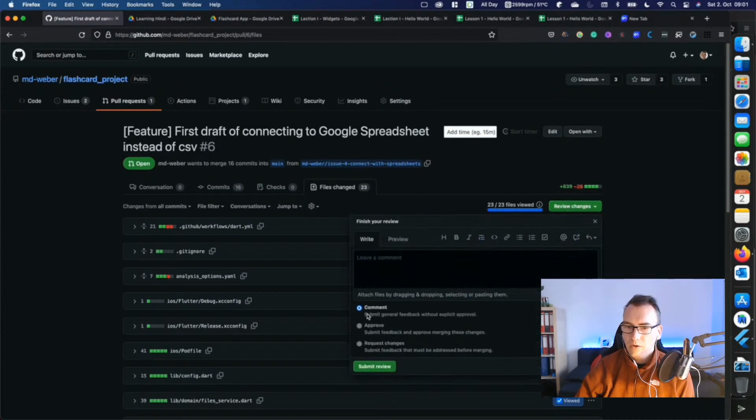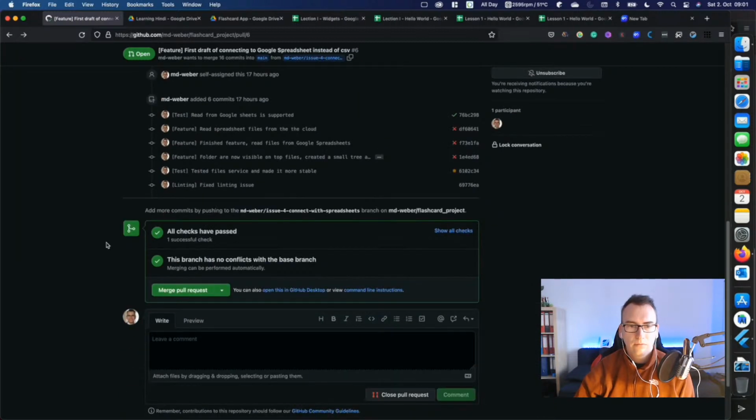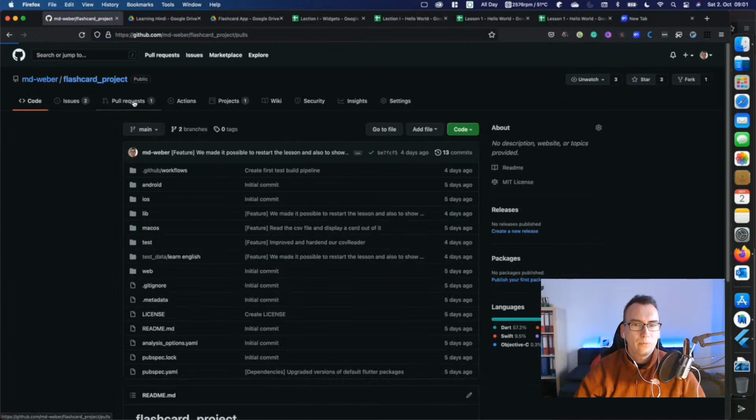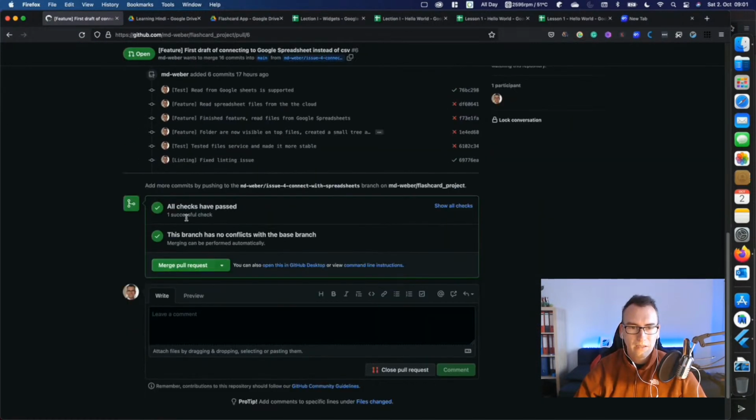So all in all, I would approve that. I cannot approve my own one, so maybe one of you has the time to approve it, and if not, I would merge it anyways. So the build pipeline is also green. As we can see, all checks have passed. And with that, I would say, let's merge that.